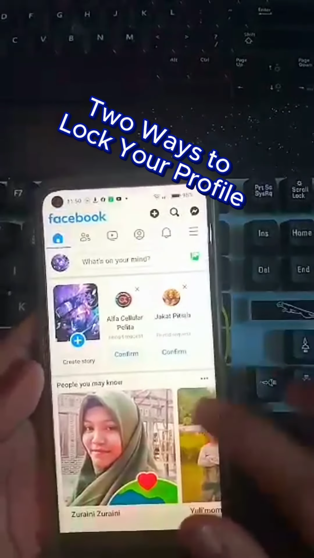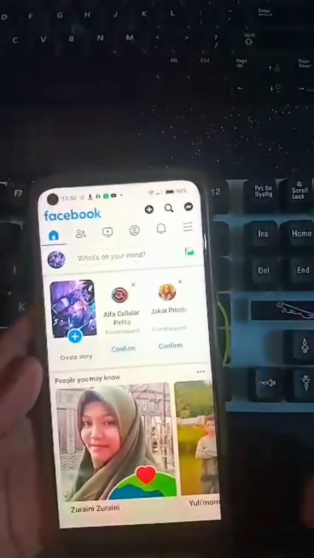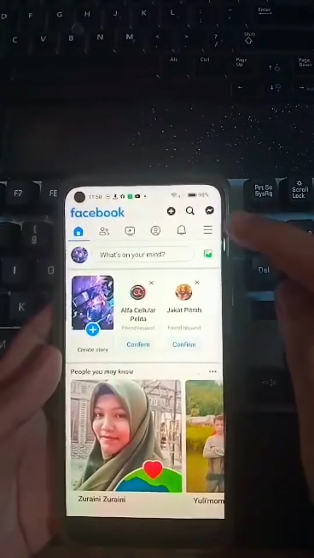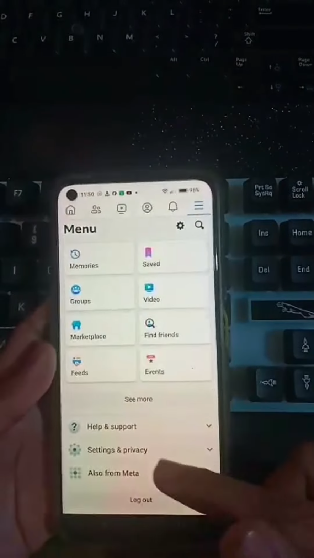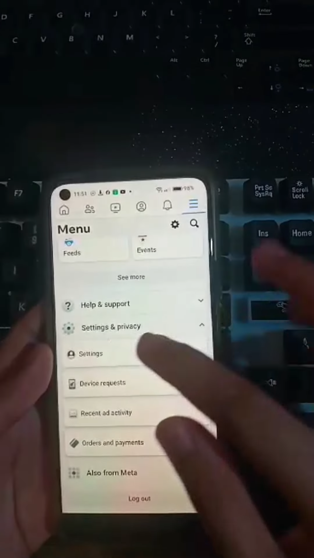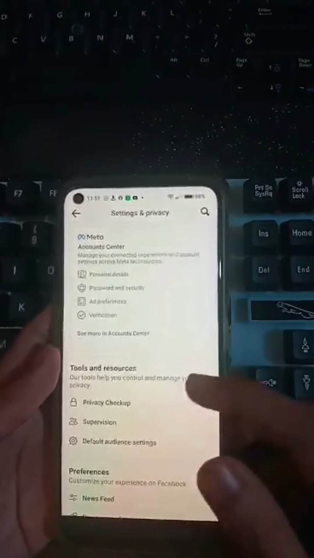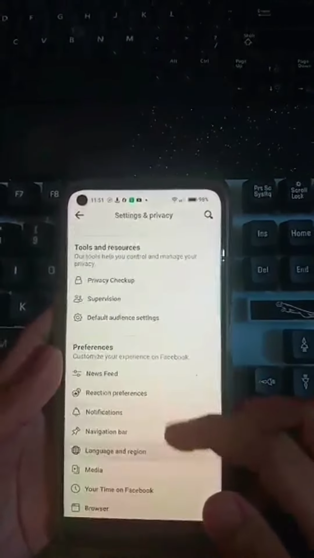There are two ways to lock your profile, and the first is through the settings. Click on the three lines at the top right, then scroll down to find Settings and Privacy. Click on it, then find Settings, and click on it. In the settings, find Lock Profile under Audience and Visibility.